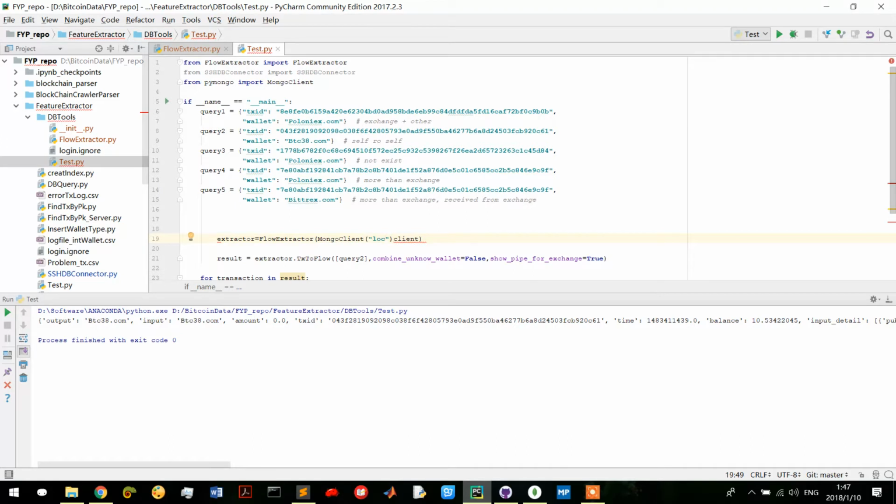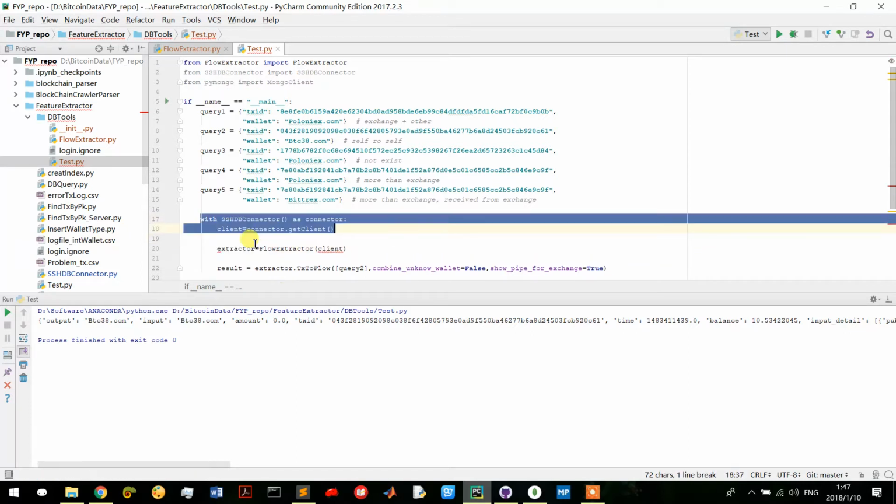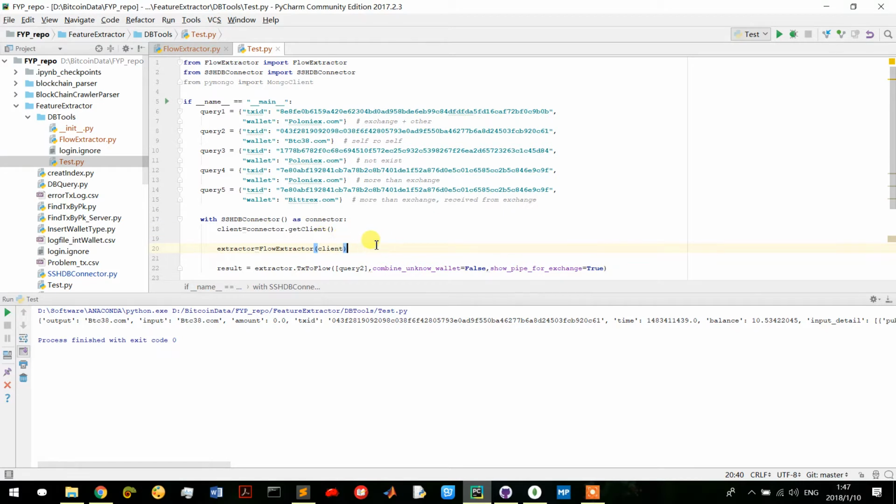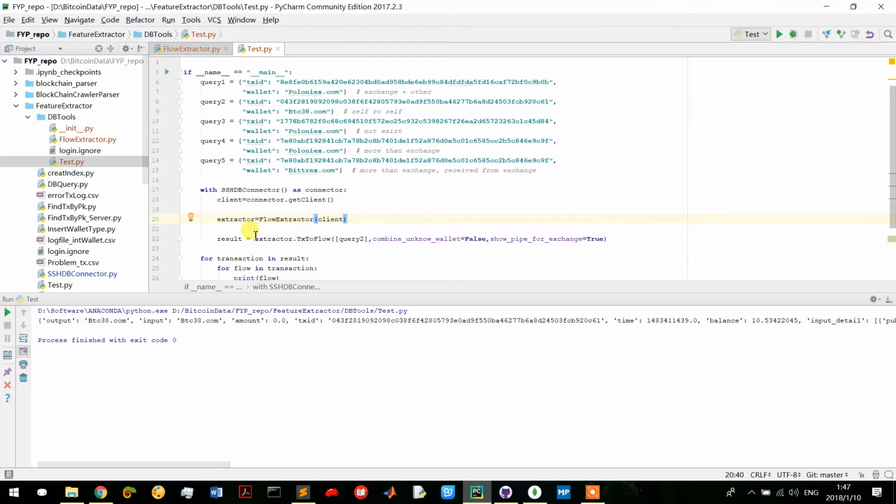I think it's localhost. Okay, localhost. The port number is something like this. Yeah, if you want to use it on Huamin's server, just do it like this. Sorry, but since this demonstration will be on my own PC, I will still use the SSH connector to connect to the database. Okay, after you initialize the flow extractor, you can use this method of it to do the query.